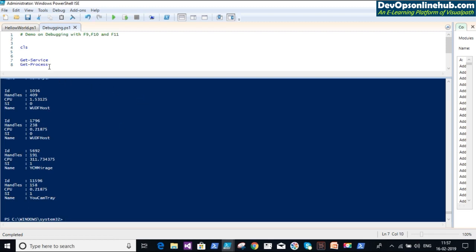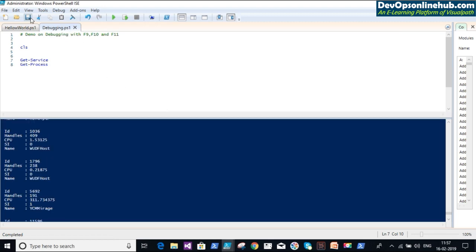Now I want to debug. If you want to debug a program or code, first of all you must save your file. The first and foremost step is to save the file with the .ps1 extension. Without saving, you cannot debug a PowerShell file. Right, now we have saved it.